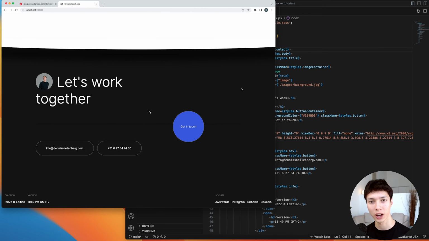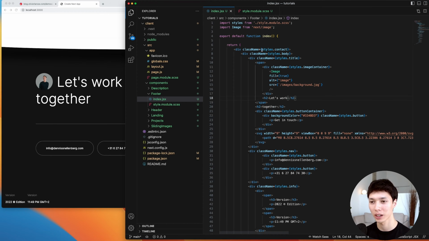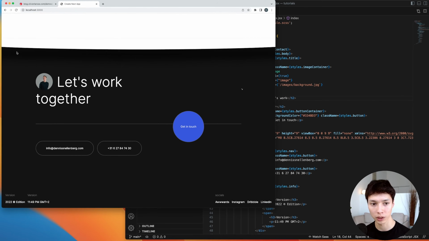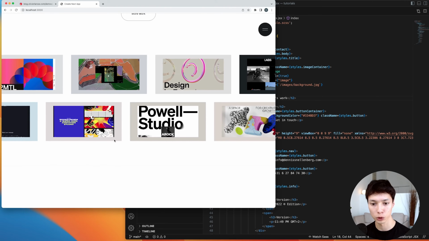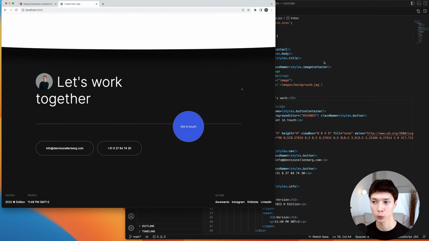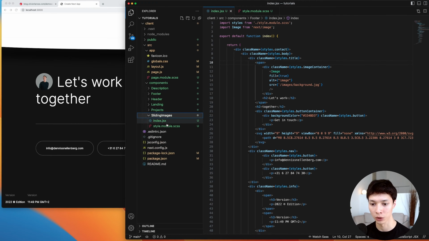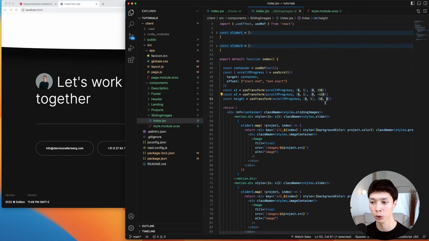Alright, so here's the footer. I went ahead and skipped the HTML and the CSS part because it's a lot of small details that are not really relevant to the animations. And as you can see, when I scroll, we still have like this curve here from the circle of these sliding images. And so what we can do is go back in these sliding images here, and instead of putting the height at 0 when the scroll progress is 1, we can reduce that.